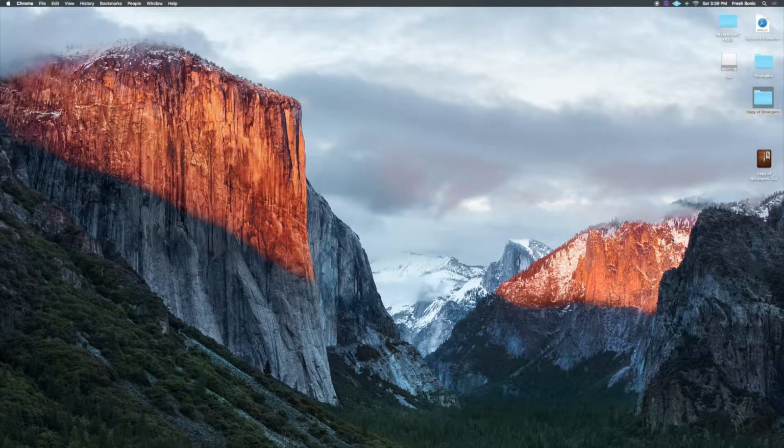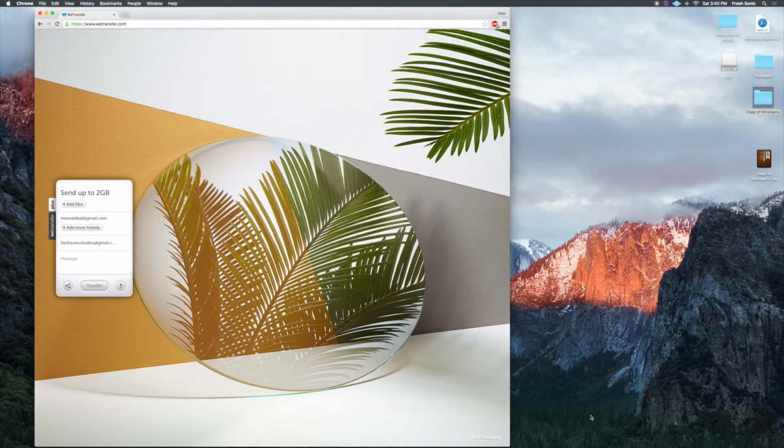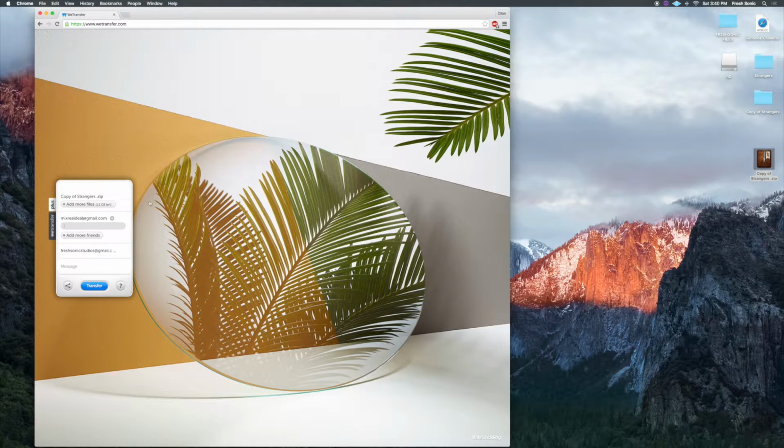After the session is done compressing, you want to open up a web browser. You want to type in www.wetransfer.com. I use this website because you can send up to 2 GB files for free. You want to grab the compressed file from the desktop and drag it onto the website.